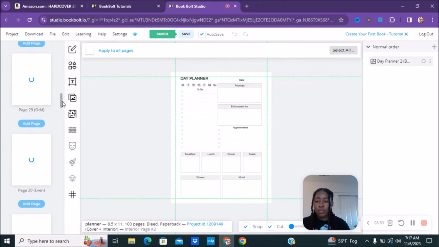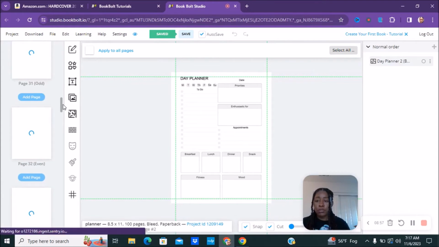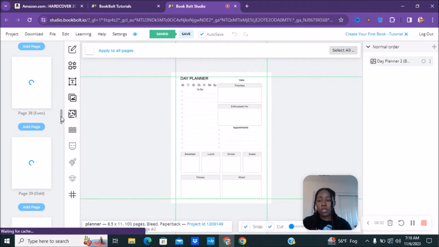It's still doing its job because it has 100, well, or 99, because we already have the page for who this planner belongs to, so it's pretty much 99 pages. So if you are doing one with more pages, it's going to take a little bit longer, but you can see that it's doing its job.